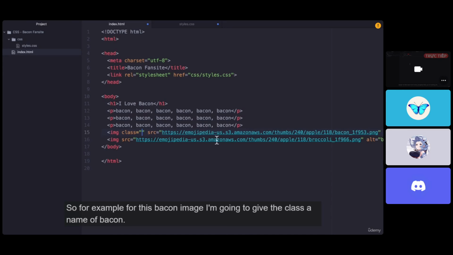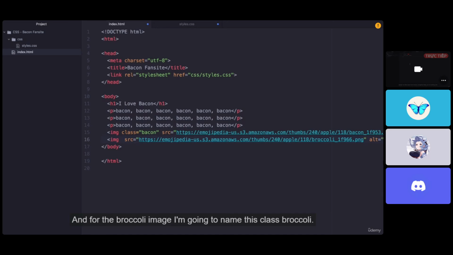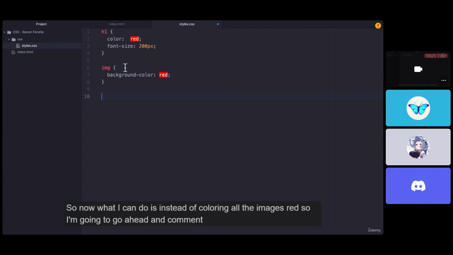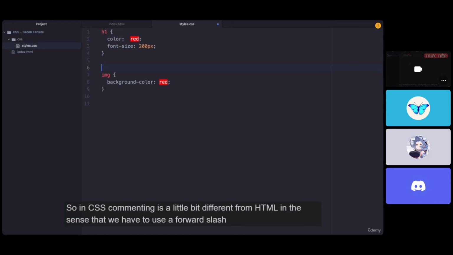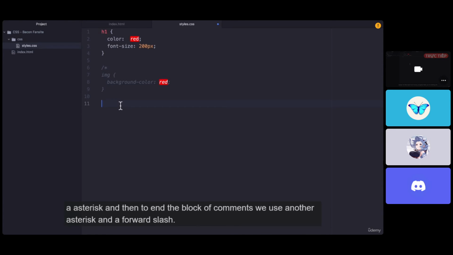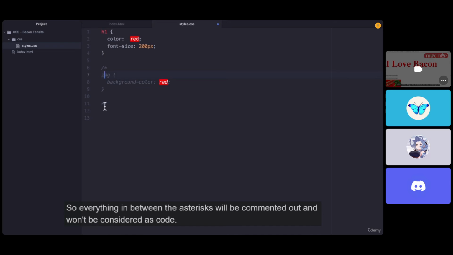So for example, for this bacon image, I'm going to give the class a name of bacon. And for the broccoli image, I'm going to name this class broccoli. So now what I can do is, instead of coloring all the images red, I'm going to go ahead and comment this out. In CSS, commenting is a little bit different from HTML in the sense that we have to use a /, an asterisk, and then to end the block of comments, we use another asterisk and a /. Everything in between the asterisks will be commented out and won't be considered as code.